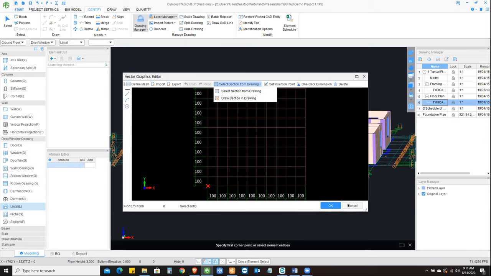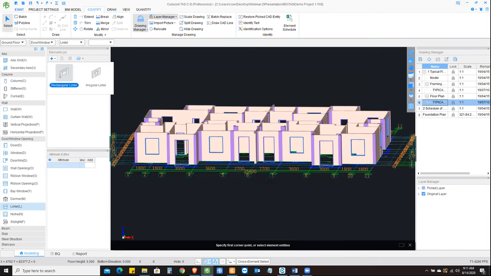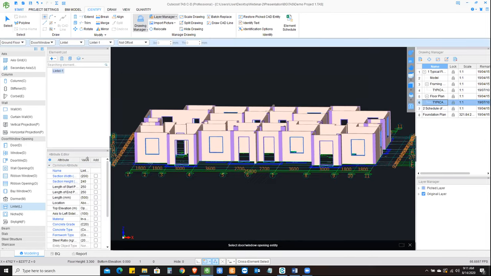So that is there. Now let's go ahead and click rectangular lintel. I'm just sticking to the default setting. So we've got the section width, height, length at the starting point, so extension, and then extension at the end point, which is 250. So we are happy with that.